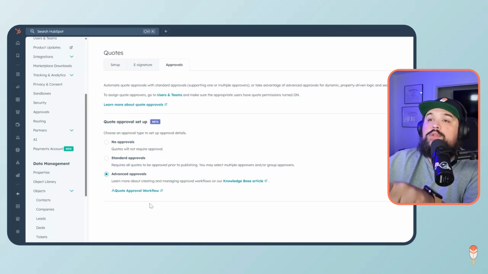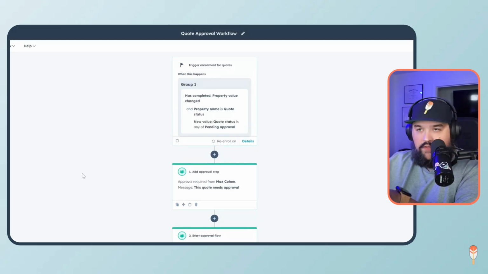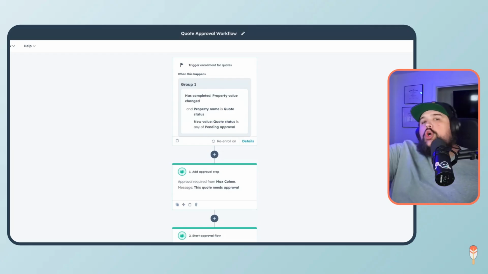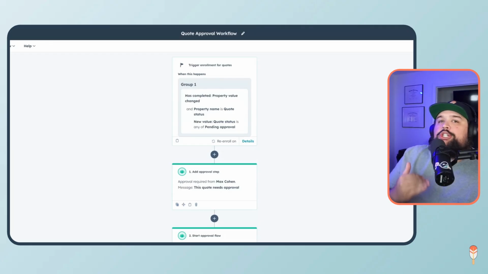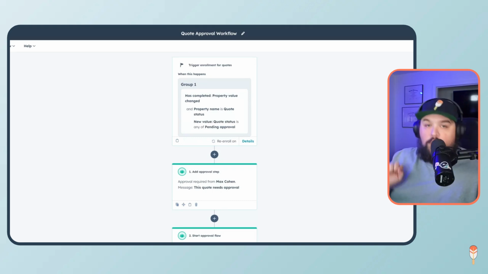When you use advanced approvals, you need to come in here and set up a quote approval workflow. The way it works is you build a bunch of criteria through a series of branches and adding these steps. And when the quote's going through the workflow, it's not actually asking for approval in real time and moving down the chain. You're building this thing called an approval flow that it puts together based on the rules you had it go through, and then it fires it after the workflow is done.